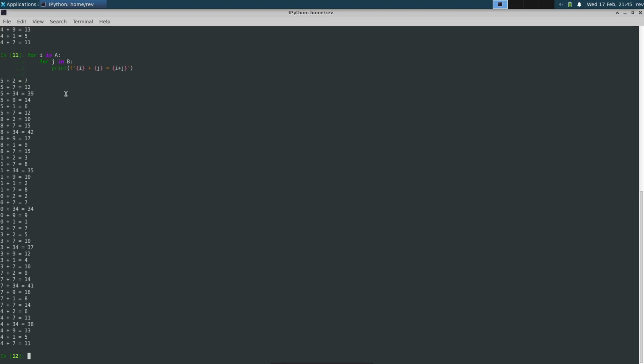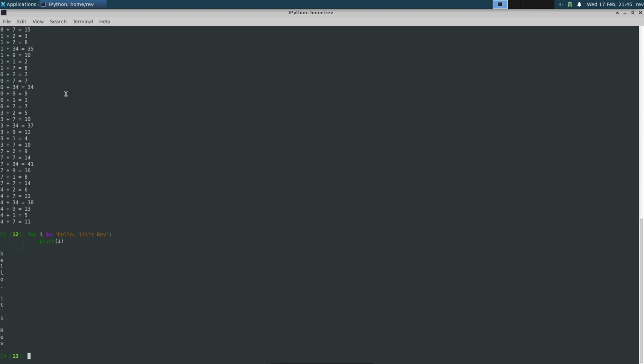So that was a for loop. Pretty easy. You can nest them, stick them inside of each other. You can iterate through lists, tuples, dictionaries, or ranges. You can even, this is also very interesting, do for I in "hello, it's rev." It's like, why are you iterating through that string? How does that work? It will actually print out every single character within that.